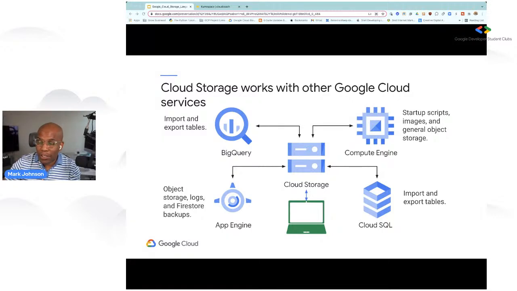When you look at Cloud SQL, if you have a database, the data that you want to put in your Cloud SQL database can actually come from cloud storage. Same thing goes for BigQuery. And then when you look at App Engine, let's say you have a website that's running, a service website, and you want to get data from cloud storage, you can also use cloud storage for that.